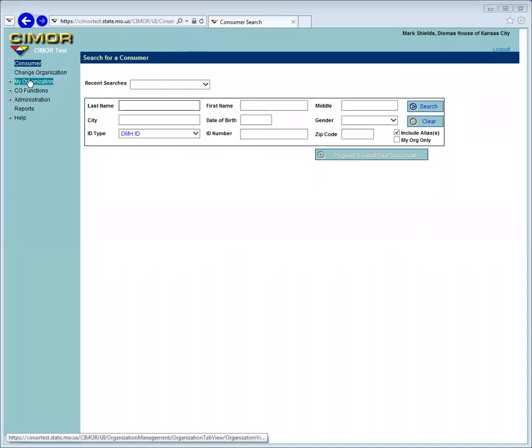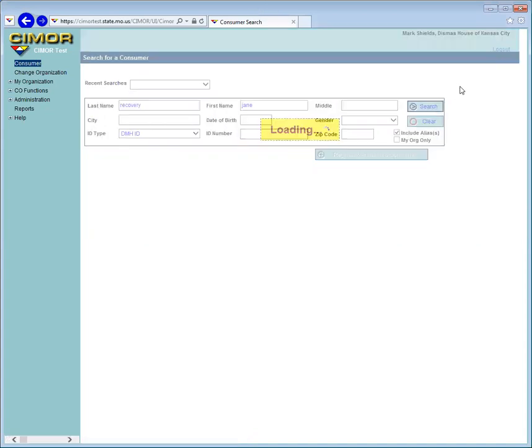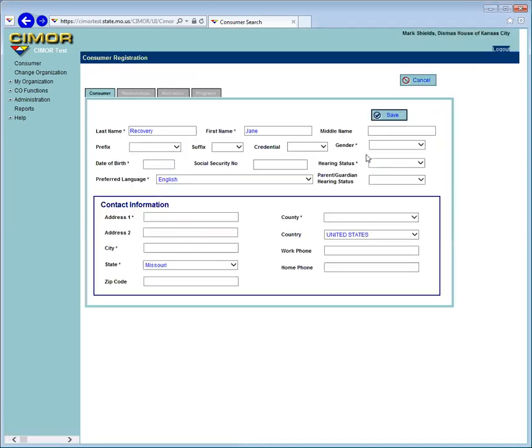So the first step is to go to the Consumer tab in CIMOR, enter the last name and the first name of the consumer. If you have a middle initial, put it in there. Hit search. You always want to make sure that if the consumer is already admitted in the system, you're choosing the consumer that is already admitted. In this case there's nobody else in the system by this name, so I'm going to register and admit them as a new consumer.